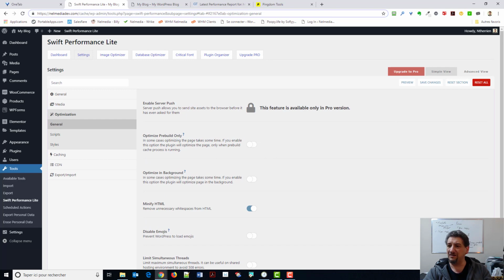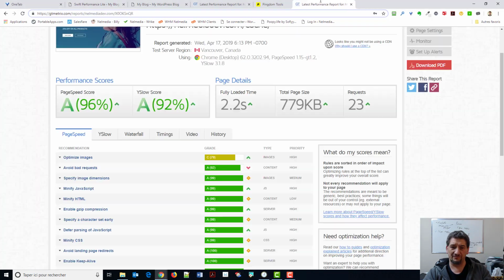Okay, and here are the results that I got on GTmetrix. Honestly, this is the best one that I had overall. 96 was the same percentage that I got with Autoptimize, but the YSlow score was pretty low. And as you can see here, 23 requests. That's the lowest one that I've got. Really, really low, 23 requests. 780 kilobytes instead of 1 megabyte. So really the best result that I had with this plugin.